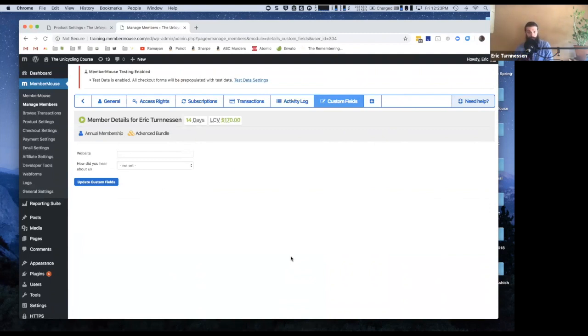This tab, custom fields. So if you're utilizing custom fields on your checkout page, or you have a custom form set up on your site to collect data that you've created custom fields for, those fields will show up here along with whatever data has been submitted for them.